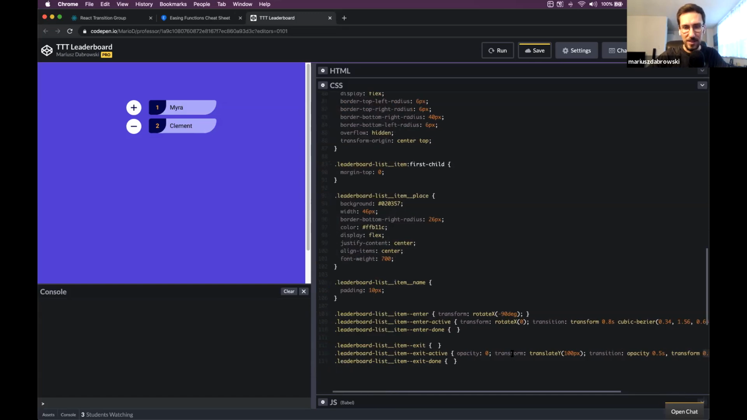So if we save this code and we run our code, you will see that when we add an item, it swings in. And when we remove an item, it kind of floats out. Add an item, swings in, remove an item, it floats out. And that completes that animation.